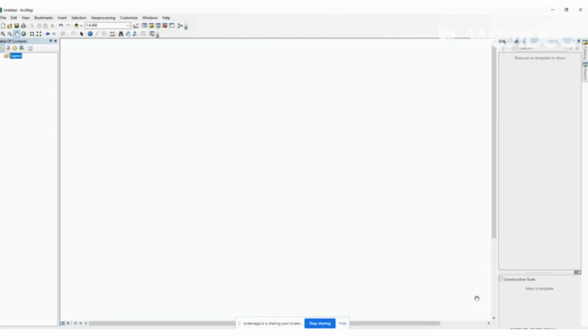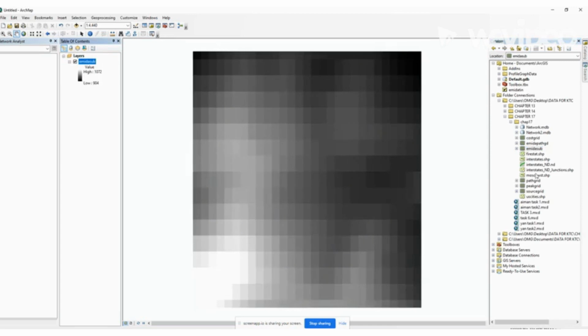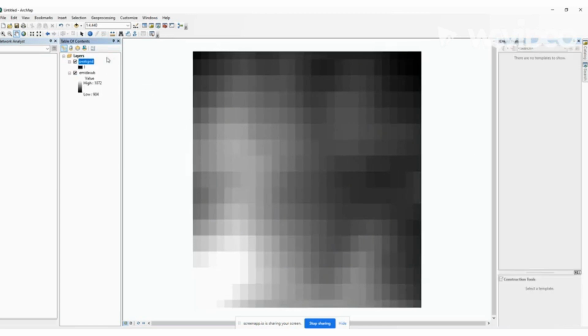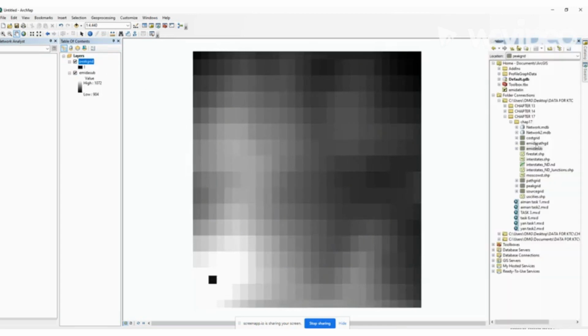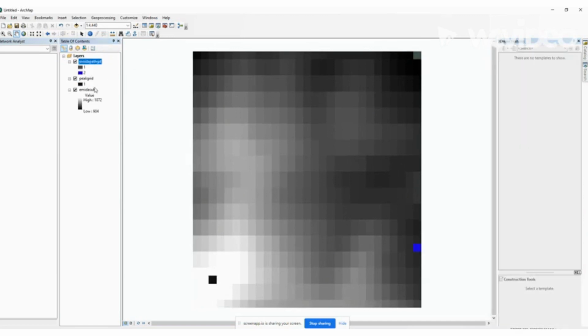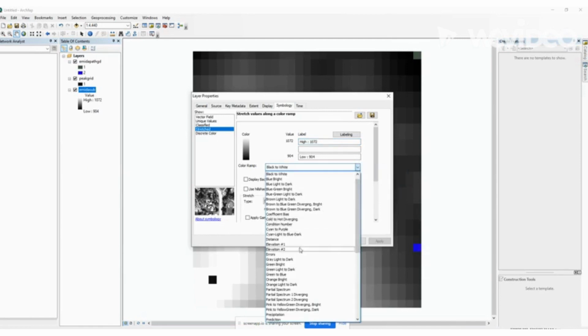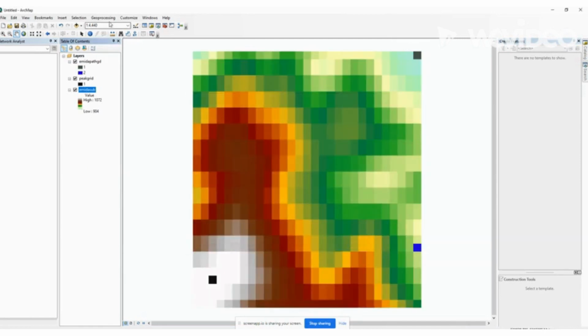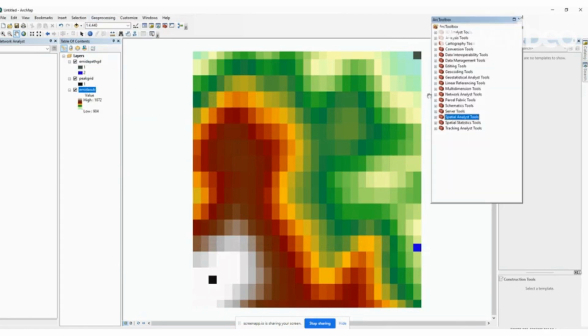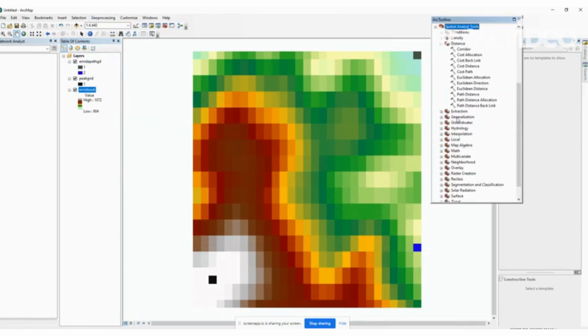Firstly, launch ArcMap. Secondly, add the DEM, the point grid, and the path geodatabase. Open the DEM properties, then the Symbology tab, then uncheck Graphic View color ramp, and last, select elevation. Next, Spatial Analyst tool, distance, and then path distance.